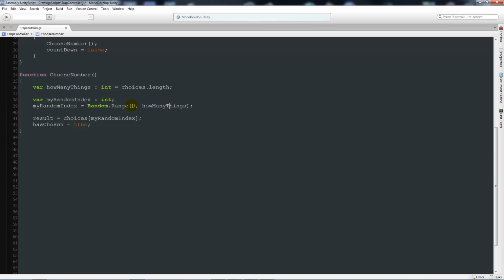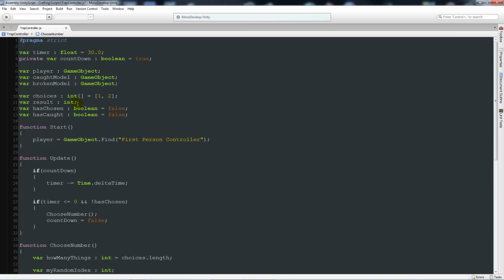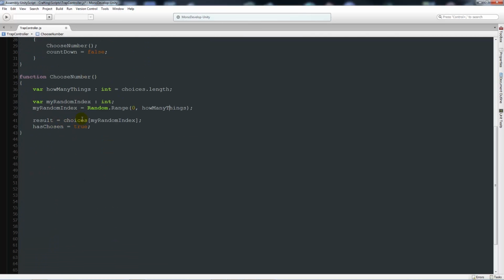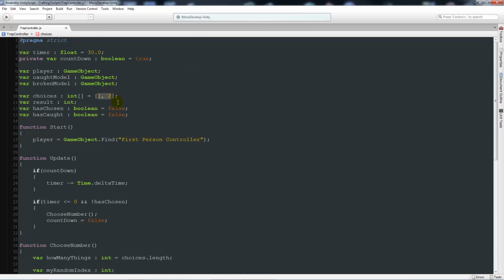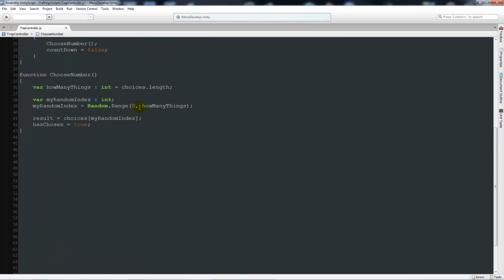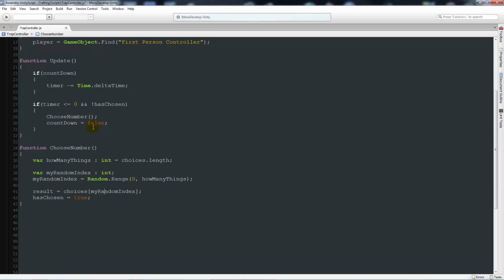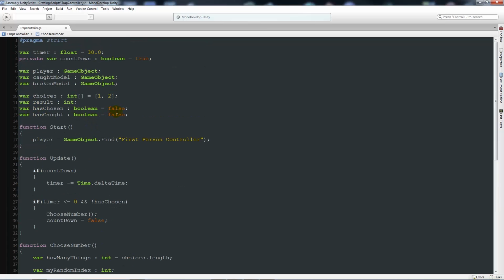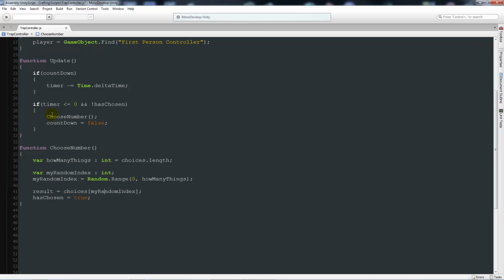So we've got 0 to 2, as we've got 2 items in there, and we're going to say the result variable that we've got up here is the choices that we have. So the choices are 1 and 2, and then of how many spaces we had in our array that we made, it will either output 1 or it will output 2. Then we're going to say that hasChosen is now equal to true. So if hasChosen is now equal to true, the update function won't then choose another number, because we only want it to choose one number one time, or it would do it forever and it would mess up the game.